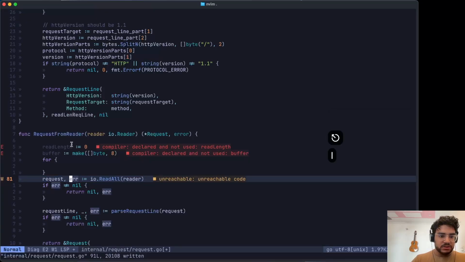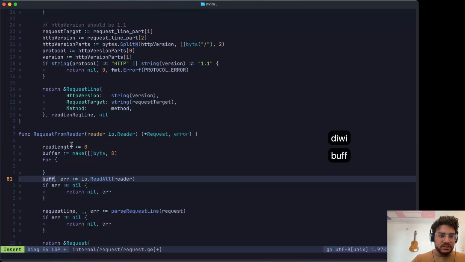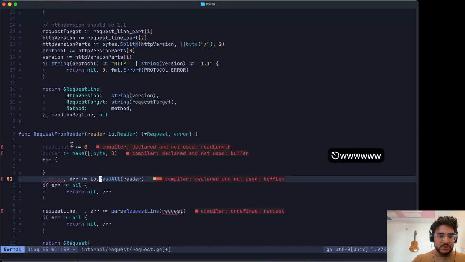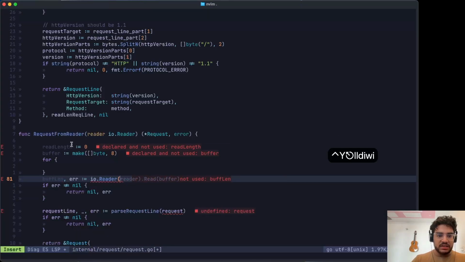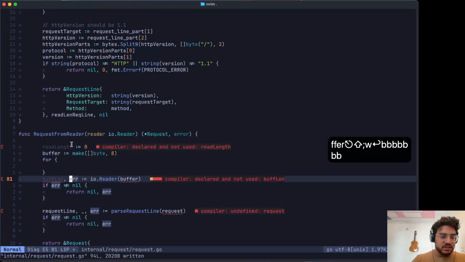I'm going to read into buff length. I'm going to put length, buff length, and I'm going to put read. I read into the buffer. Reader, read, and buffer. Okay, so declared and not used, buff length, of course.